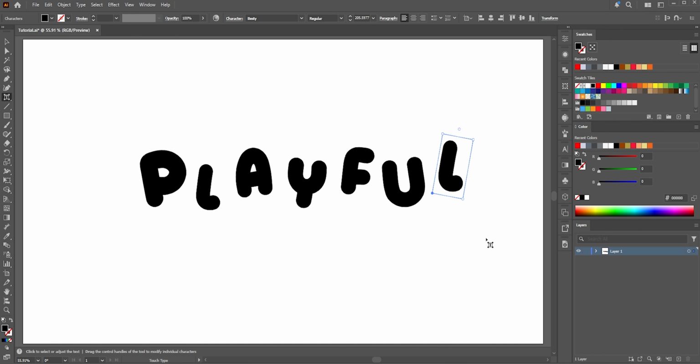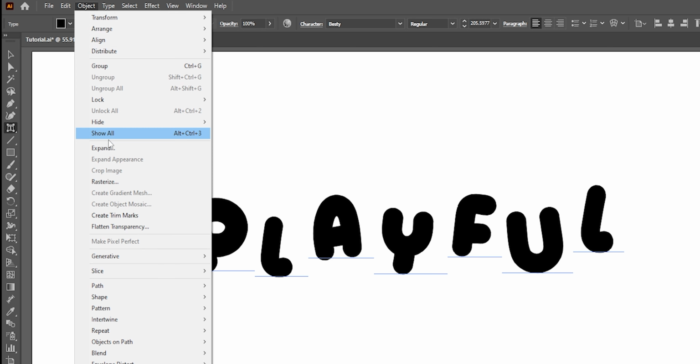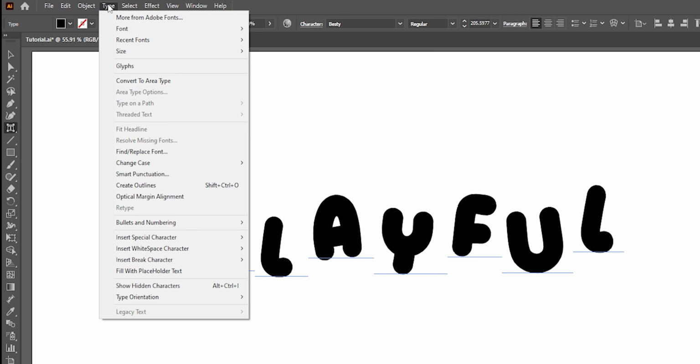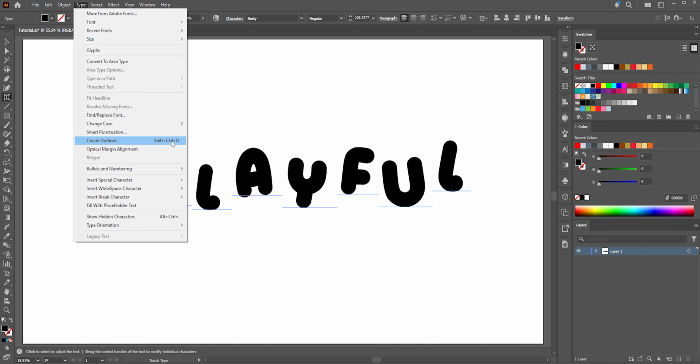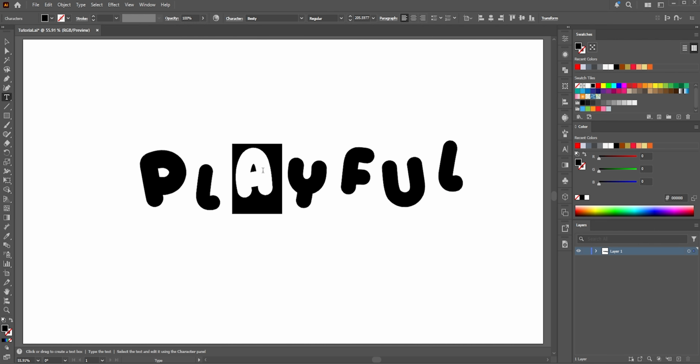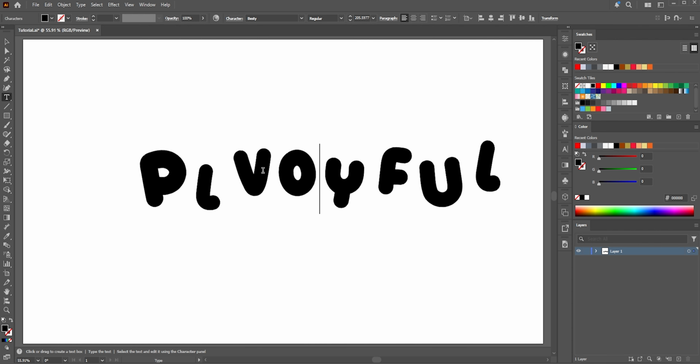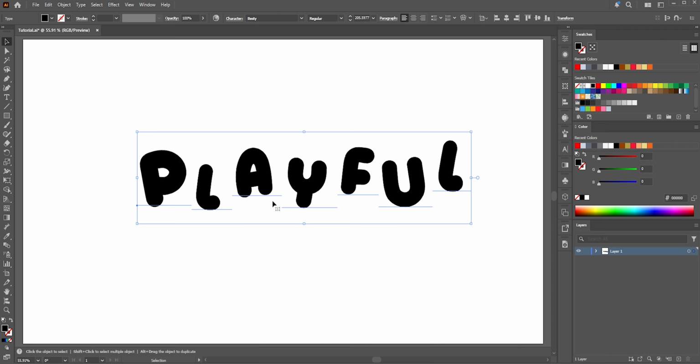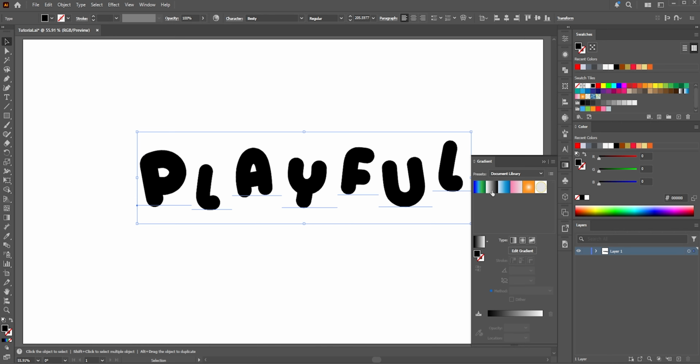This can also be done if we expand the text or create outlines, but if we do that, then the text won't be editable anymore. So always use the method that is non-destructive. If I now change the character, it will maintain the previous position. Everything is fully editable. One more thing you can do to make the text more playful is to add gradient.